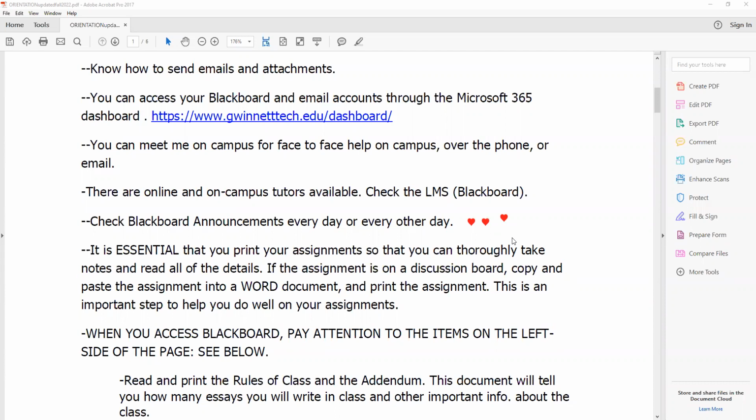Make sure that you print your assignments so that you can thoroughly take notes. That's very, very important, so make sure you print everything. Why do I want you to print everything? Because this is what happens. You're out there in cyberspace, by yourself. Students have a habit of just reading online and they don't take notes. And when you don't take notes, you don't retain anything.